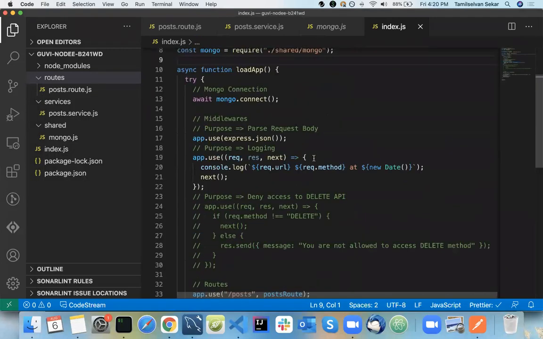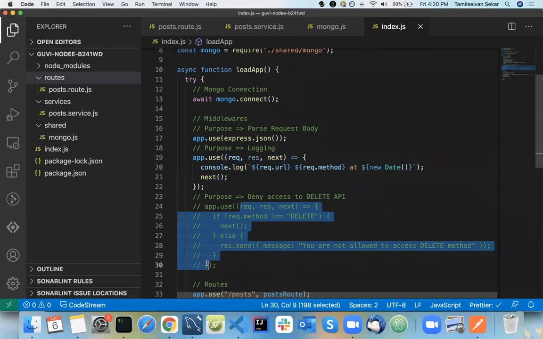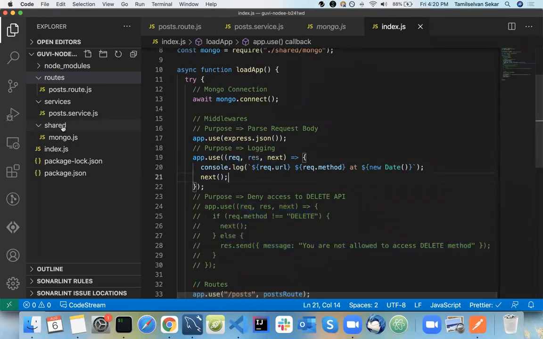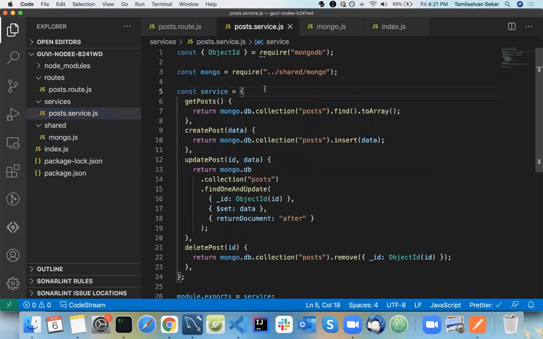So you can even write your middleware functions here, right? This is one kind of middleware function, okay. You can write something called middleware.js, and have all your middleware inside it, and whenever needed we can import it here. Basically we are separating every module into a different file, so that in future if you want to change something, we can just go to that particular file and change that alone, okay.